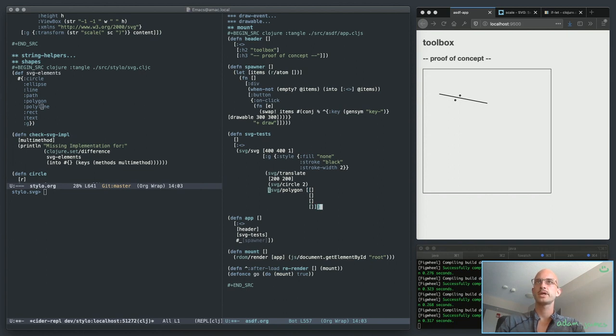So there'll be a polygon there. Translate, close the G tag, close SVG, close that, close that.